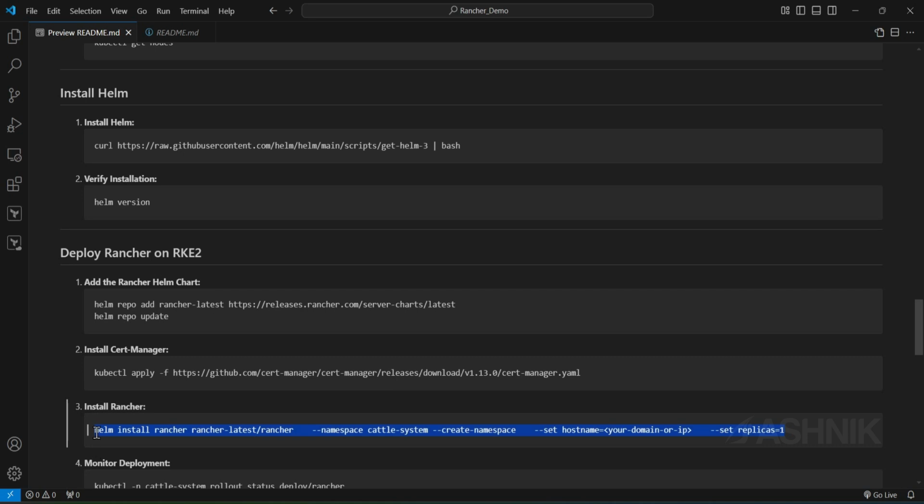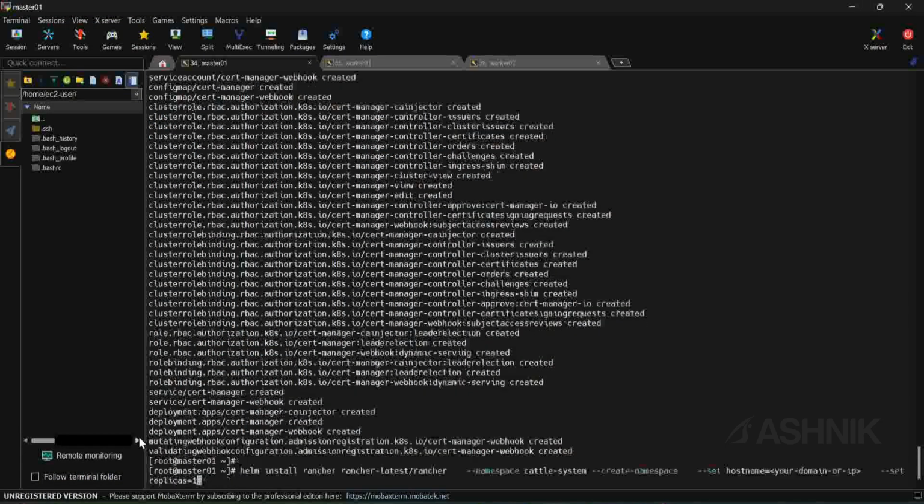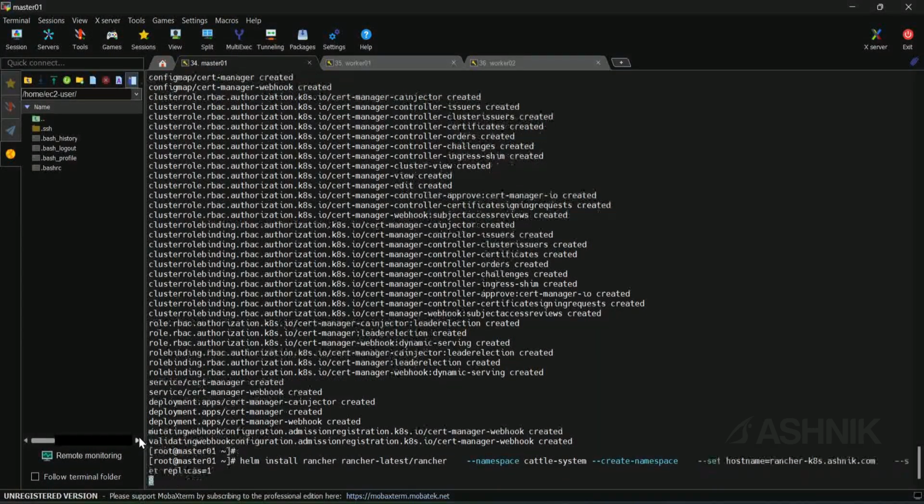Now we need to run this Helm install command. But before that, make sure you give your hostname entry as your domain name or any IP. So I'm giving my domain name, and we will run this command.